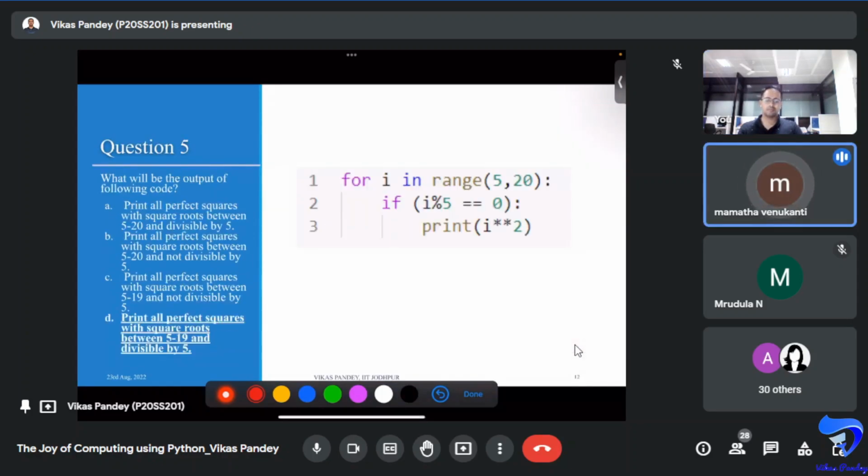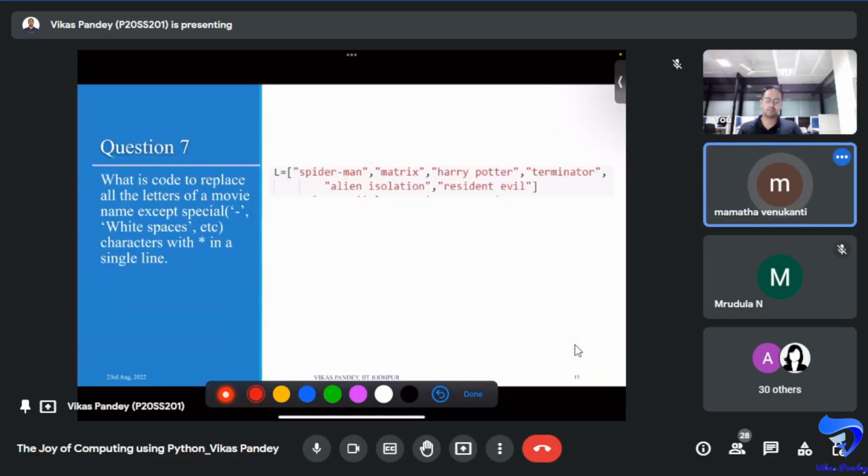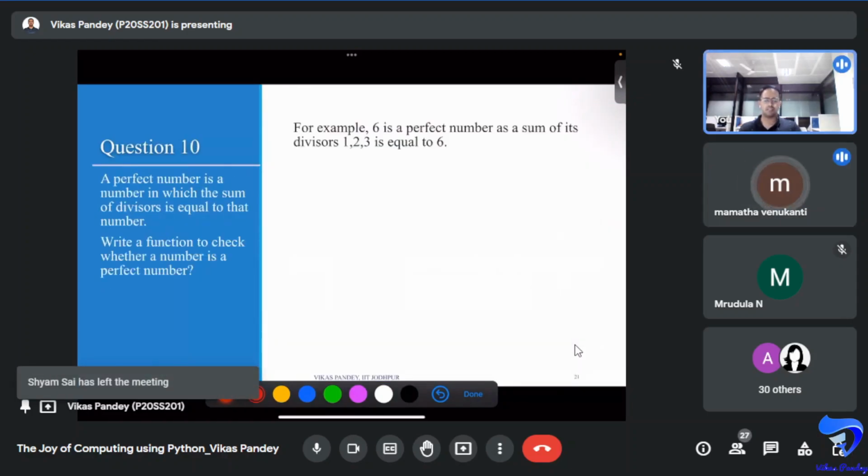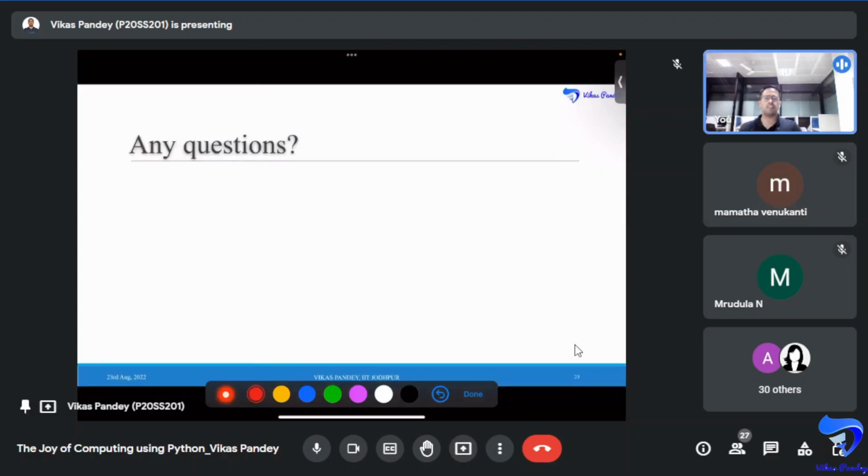So instead of string.ascii letters, shall we keep ord? Yeah, you can give anything. You can give any ASCII values. In fact, you can write A to Z directly there in quotes. Still, it will work. So then no need to write import string, right, sir? Yeah, for that, no need of writing that.